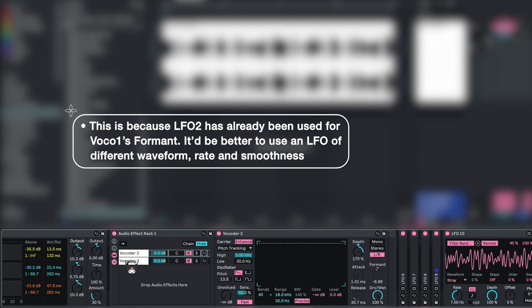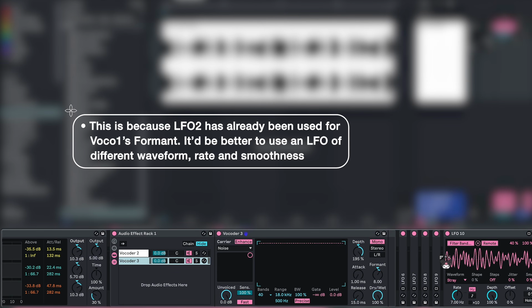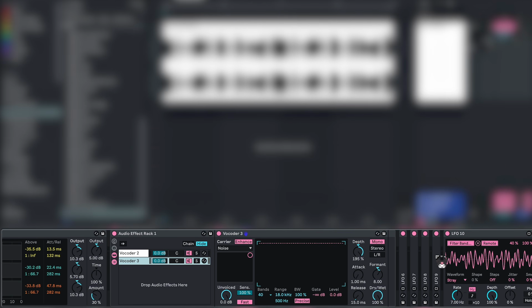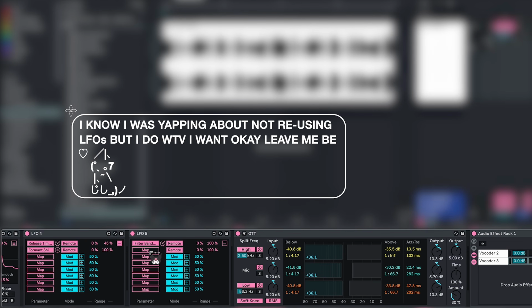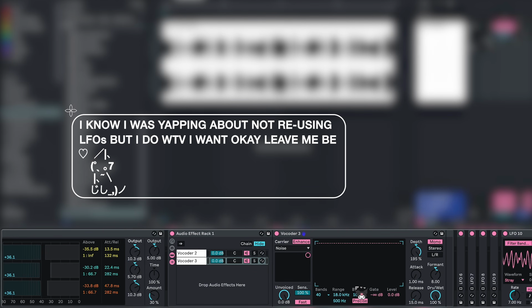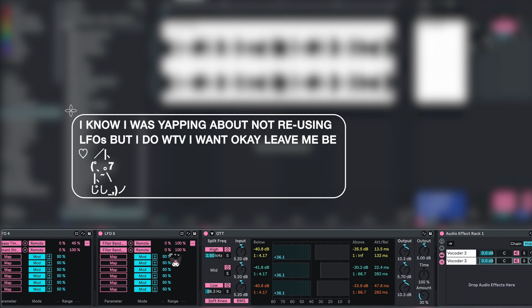As for Vocoder 3, we are going to keep it simple. As spoilers, we will be controlling it mostly through macros. Similar to Vocoder 2's formant, grab one of the existing LFOs and map it onto Vocoder 3's bandwidth, then increase the minimum modulation value to 40%.